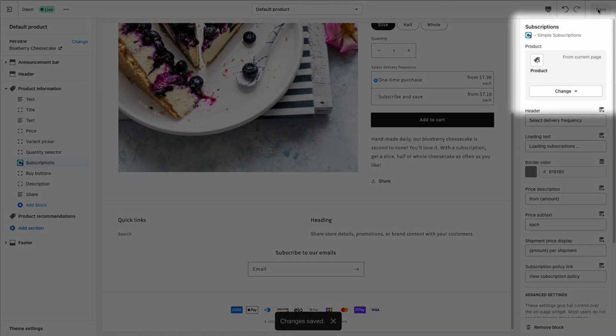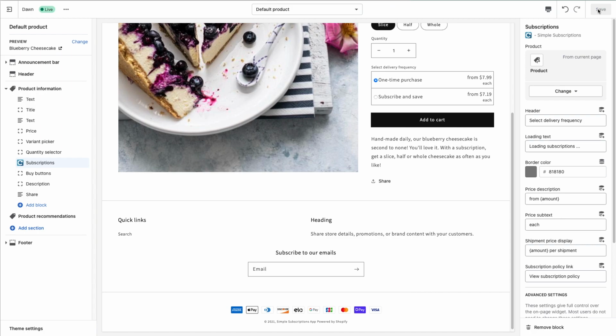Also, we can see that Shopify has automatically selected the product from the current page. This is known as a dynamic source. It changes for each product page and is what we want, so I'll leave this setting as is.